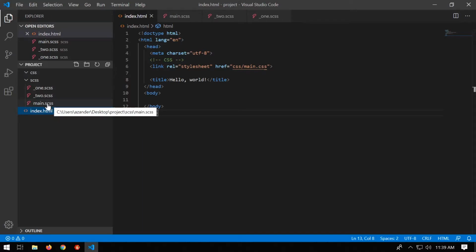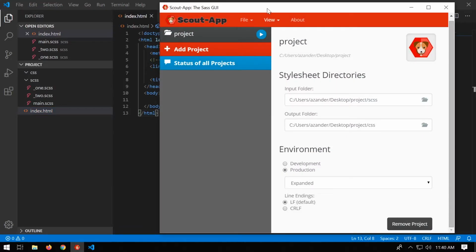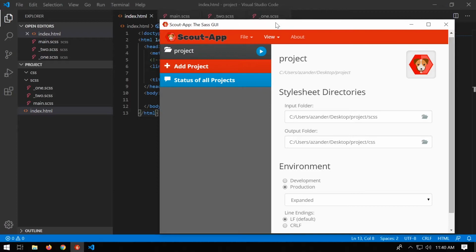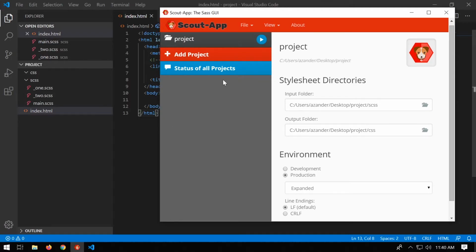Now in this setup, if you call your file here main, for example, then this Scout app is going to create a new CSS page, a normal CSS page called main.css. So if you change that to something else, then the CSS page will be called that something else. So what we need to do now is turn on the Scout app so that we can see that in action.